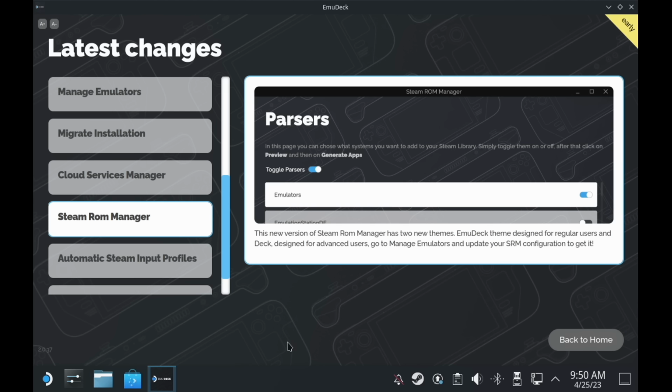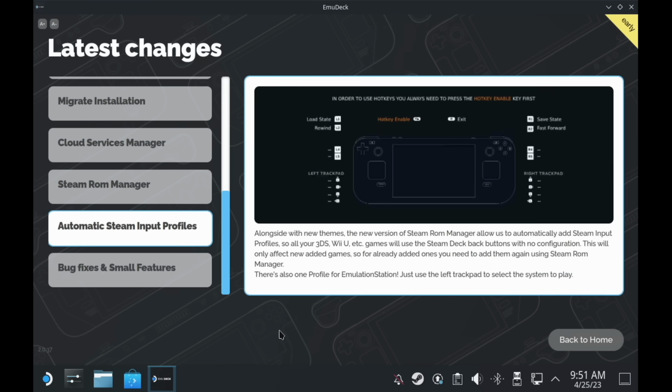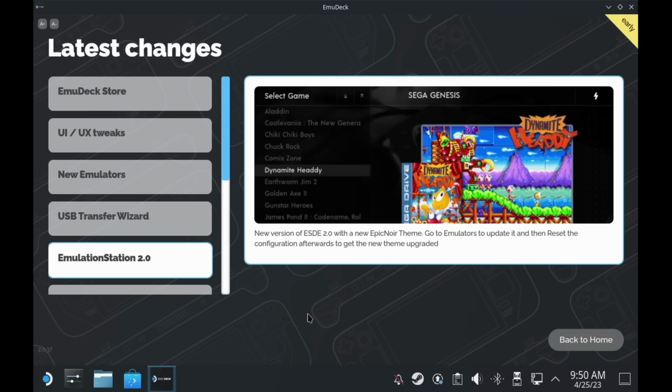If you tried this one before, you probably saw that it was a clunky interface on the Steam Deck. Now we have a new EmuDeck theme, which makes it a lot easier to work with. And thanks to the updates in Steam ROM Manager, we now have the ability to have automatic Steam input profiles, which is great because now you don't have to configure some of those special systems like Wii U and 3DS. The new version of EmuDeck also supports the newest version of EmulationStation, which includes some new themes and the ability to download themes directly onto the device.